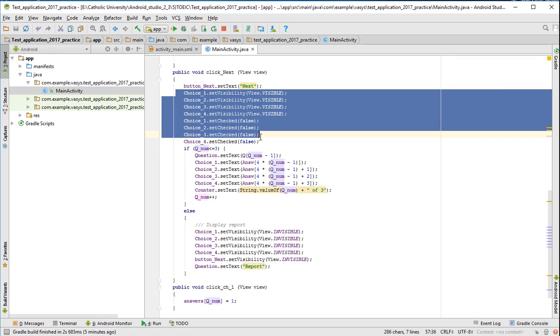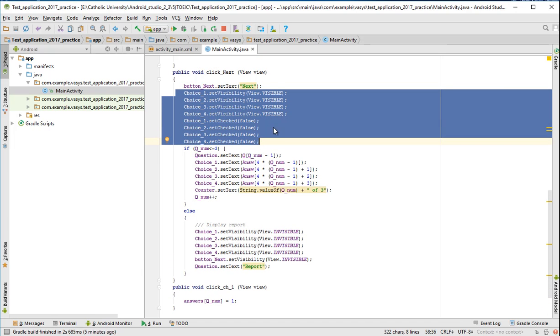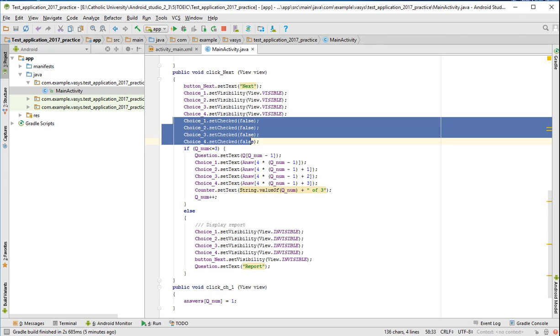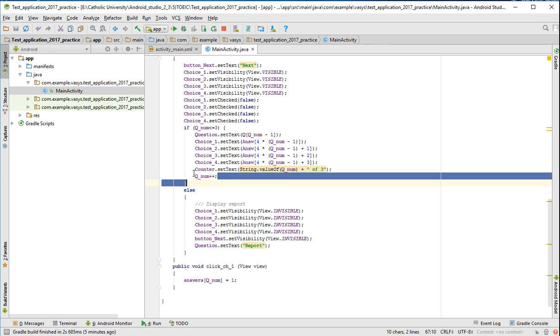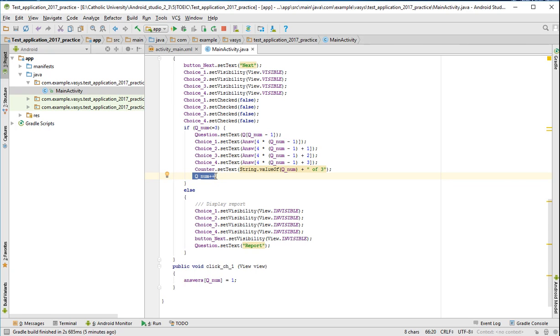See that here we enable our radio buttons, so we remove the choice from our radio buttons. We display all of our questions, and after that, see what we are doing: we increment our question ID. So assume that I am displaying the first question. My Q number is 1. Okay, so 1 minus 1 is 0. That's why I display the first question. Same for the answers. Now I will increment my Q number, and that will become 2.